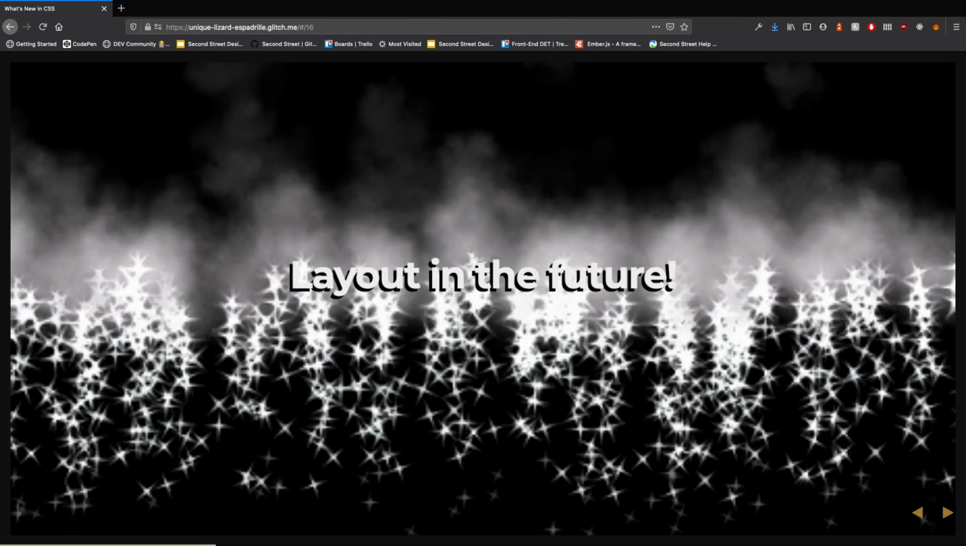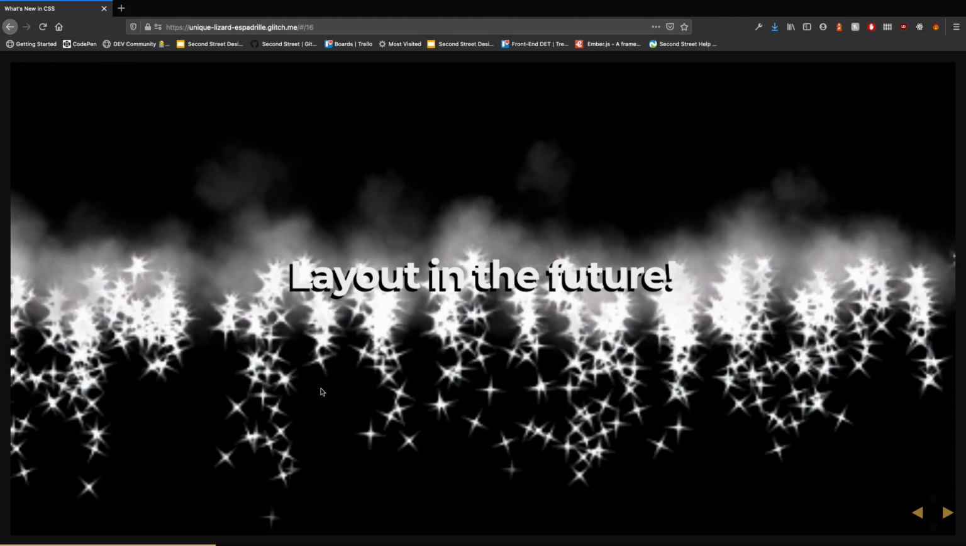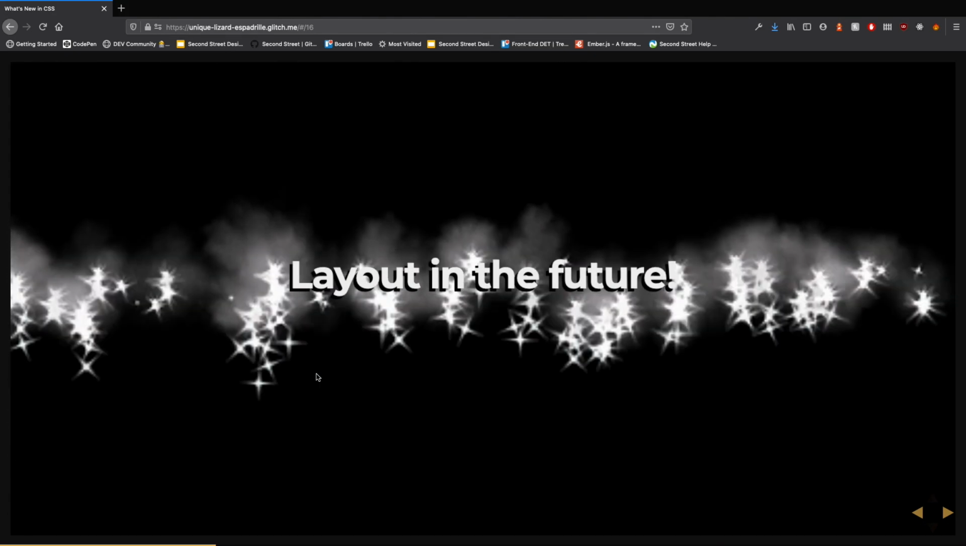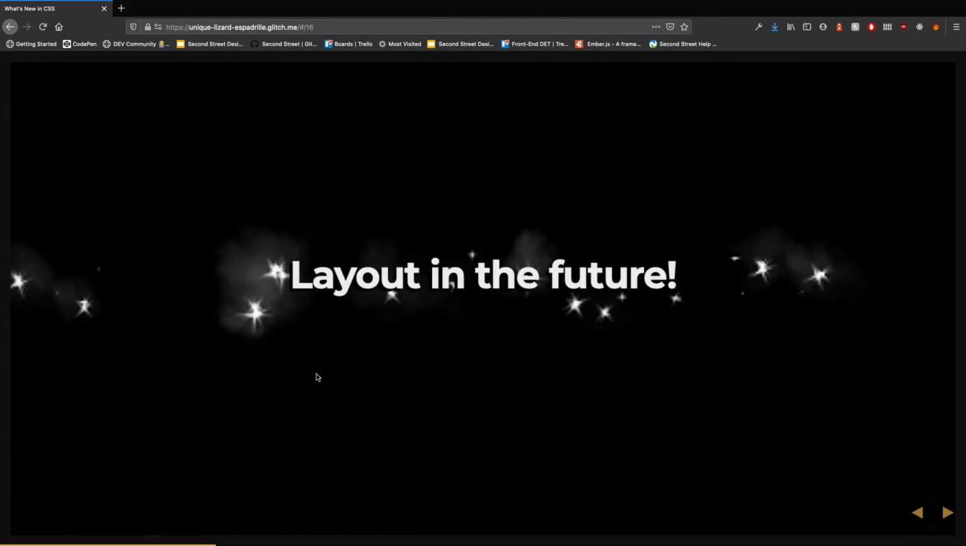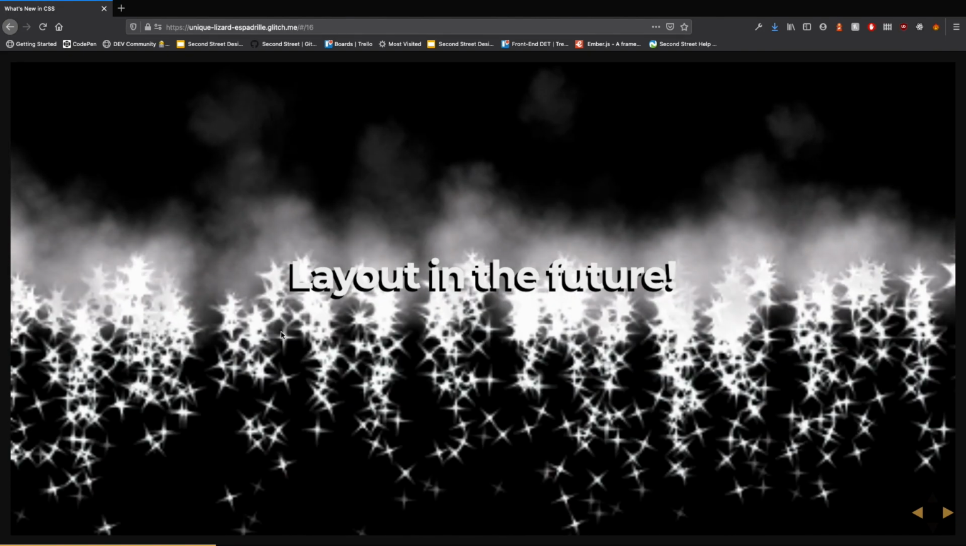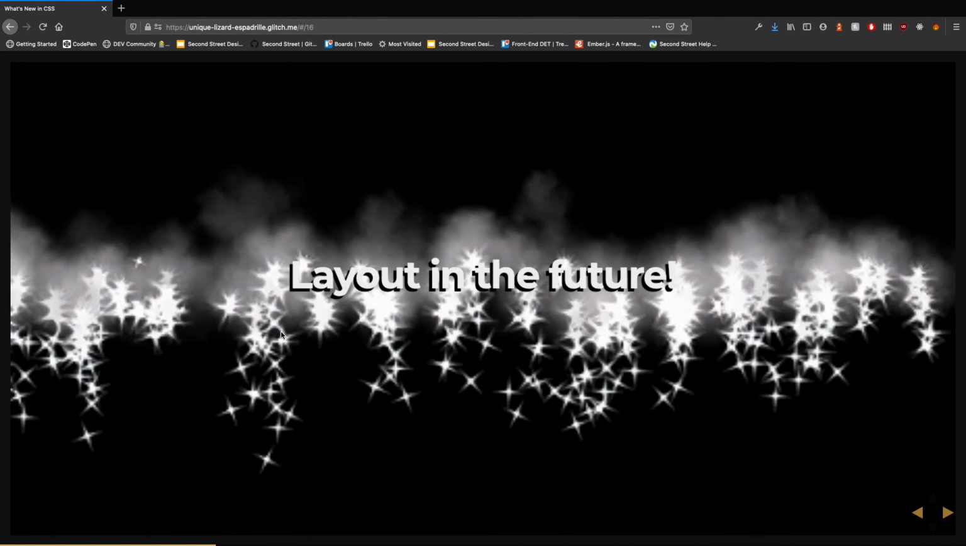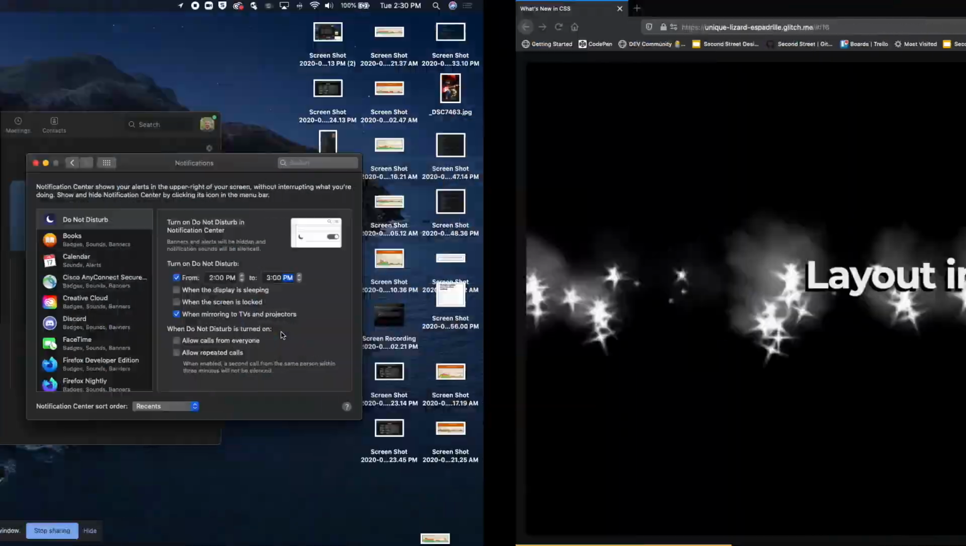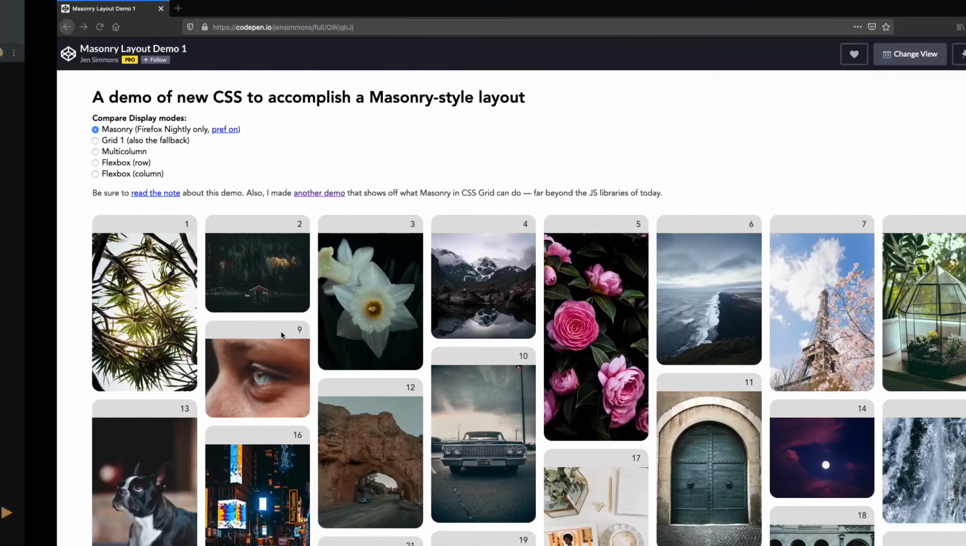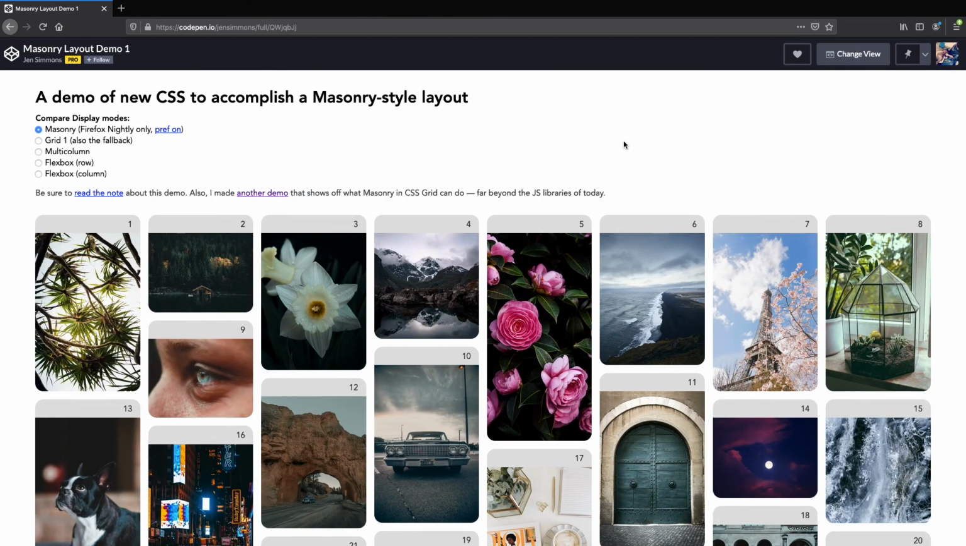So there are really exciting things coming to layout on the web in the future that are in an experimental phase right now, but I just wanted to quickly show them because it's cool to see. One of them is masonry layout. This is a demo in Firefox Nightly. Firefox Nightly is currently the only browser to have this enabled, and it is enabled through a feature flag.